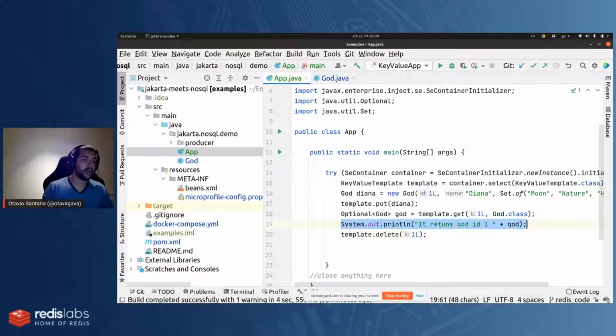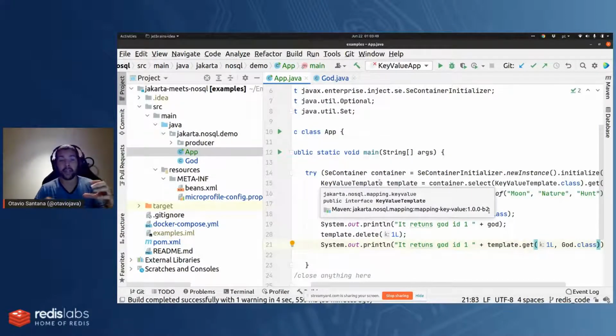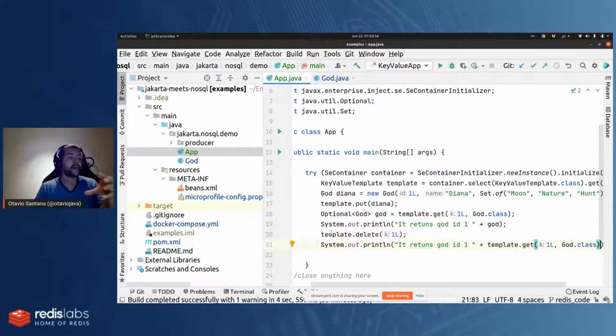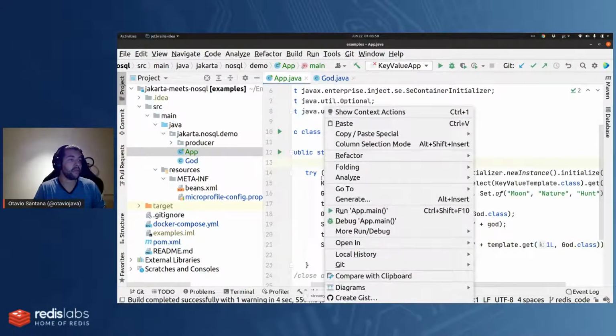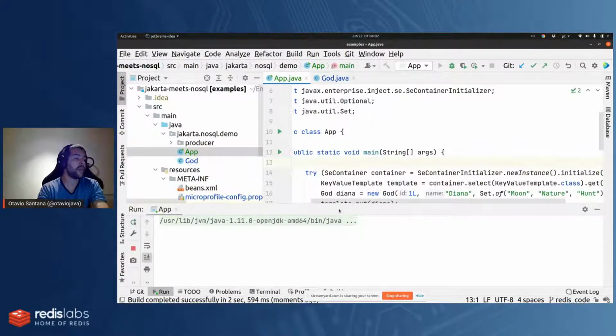So let's do the magic technique of copy paste. But instead of return this option here, I basically will copy paste this little guy here again. So again, I will inject my container, create my container. I will create a template. Template is the class between the Java entities and my database itself. And then do the basic operation with Diana. So I will run my application and hopefully it will work at first time.